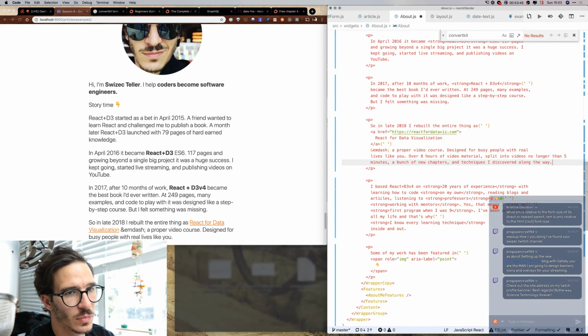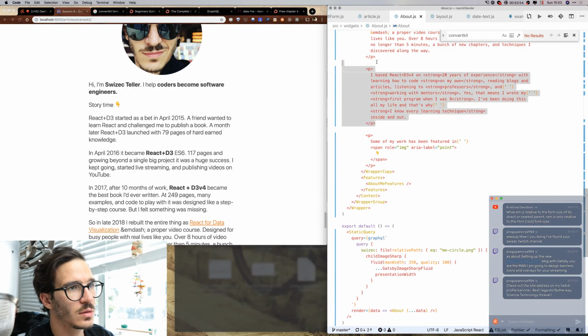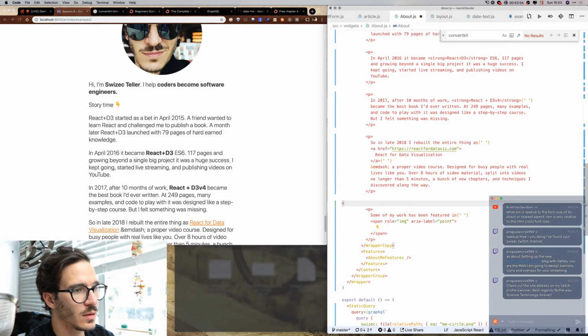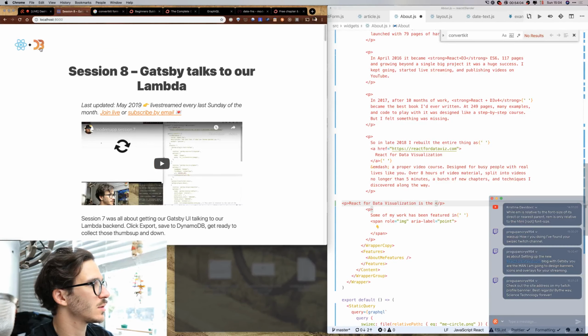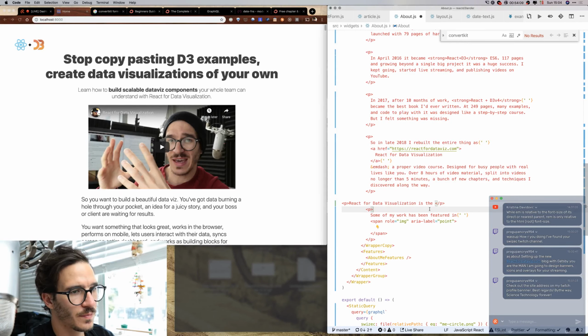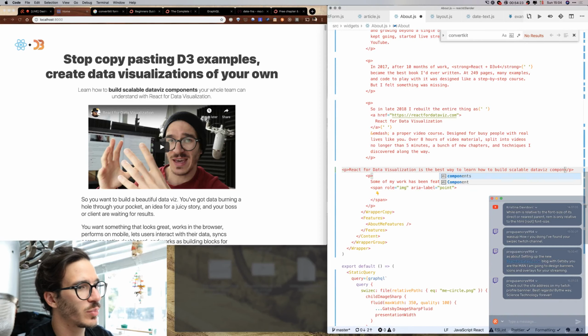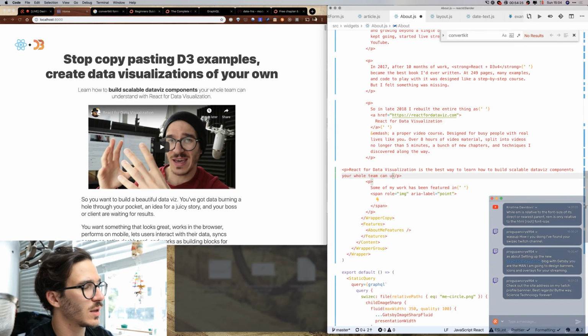React for data visualization is the best way to learn how to build scalable Dataviz components your whole team can understand.